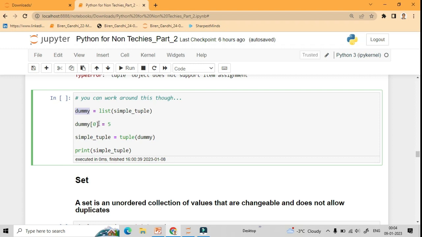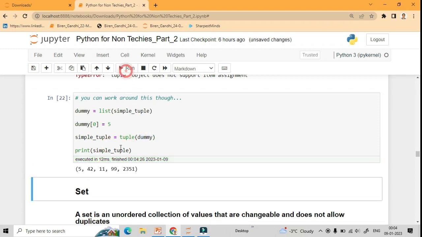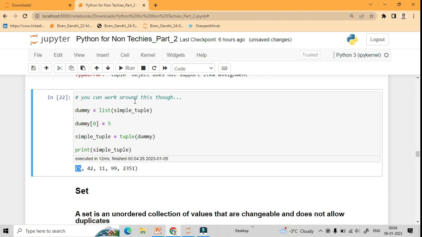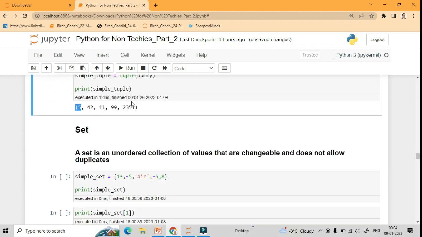And now I'm saying that at 0th location of dummy, change value to 5. And once it's changed, I'm again saying that simple tuple is nothing but a tuple, and convert dummy, which was the list, to tuple. And when I print simple tuple, it's gonna replace at 0th location the value from 12 to 5, right? So this is just a workaround in case you want to do it this way, right?